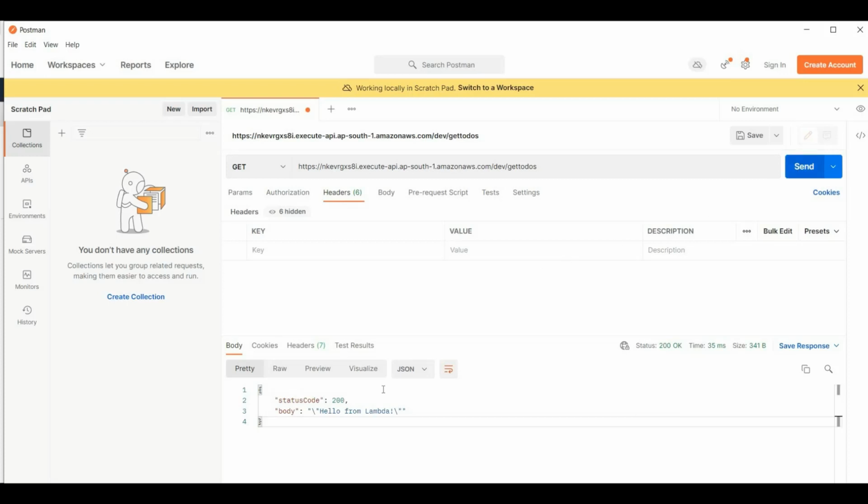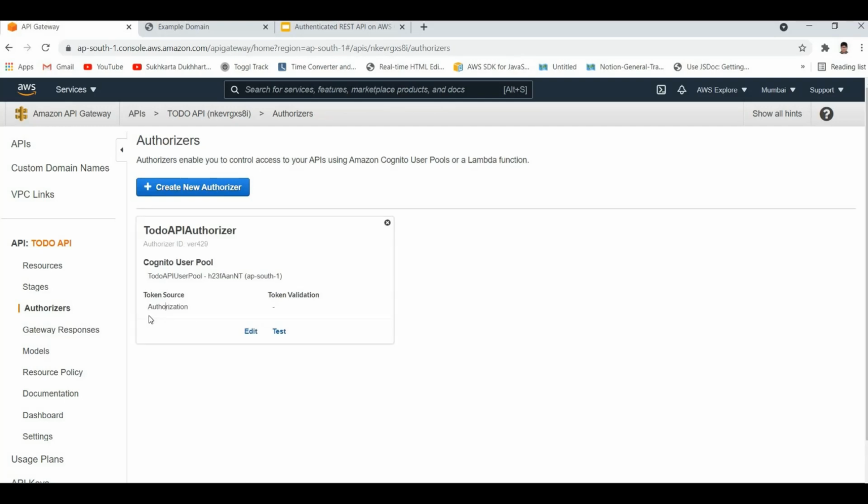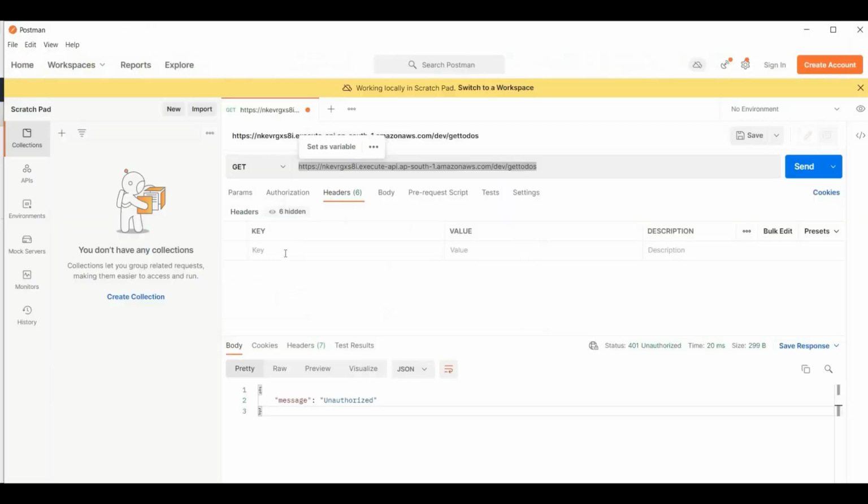Now let us cross-check this API. So far it was giving responses directly without any authentication. Now let us call this API again, and you can see we are getting an unauthorized message, right? Because this API is being called directly without any authentication detail passed. So now what we need to do is pass the authorization header from the authorizer. Okay, say for example I am passing something here, and it is saying unauthorized.